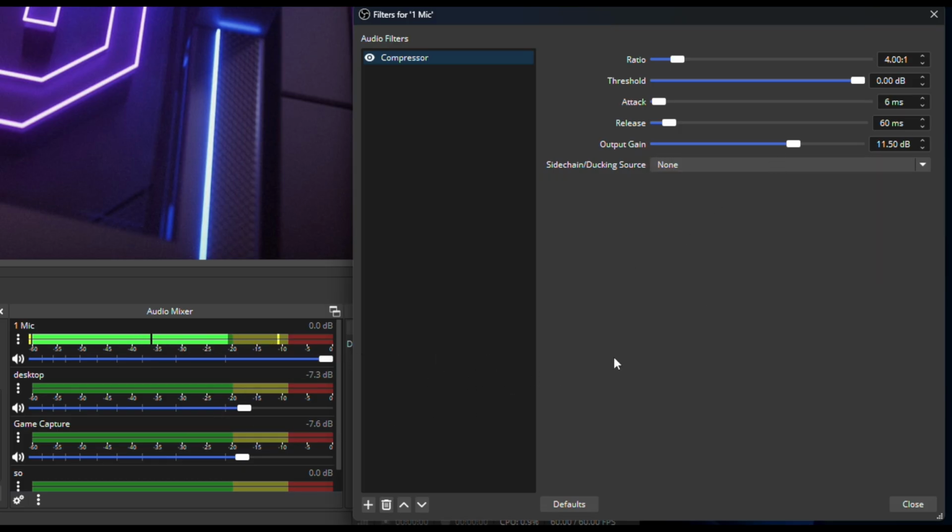If you want, you can put some threshold on it as well, so it turns it down if you go very high into the red. But what I tend to use is a hard limiter. So I leave the threshold on 0 dB, and output gain on around 11 for me.